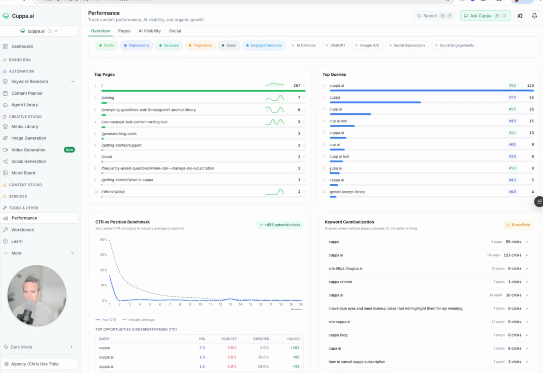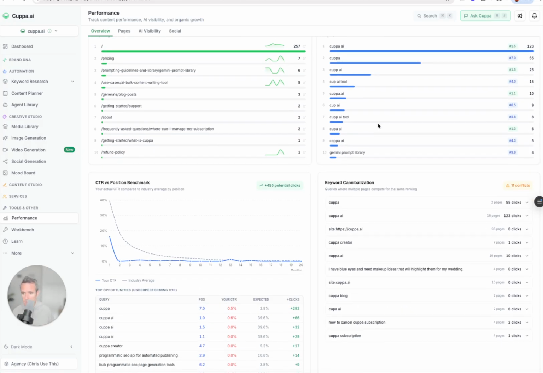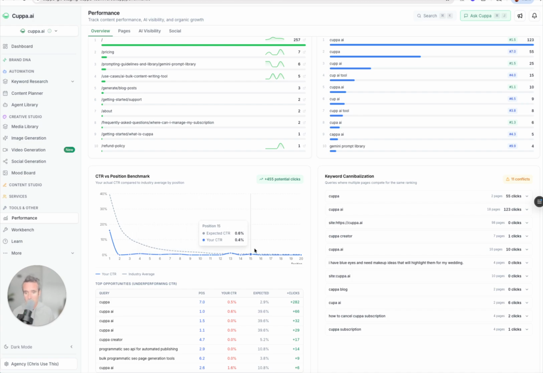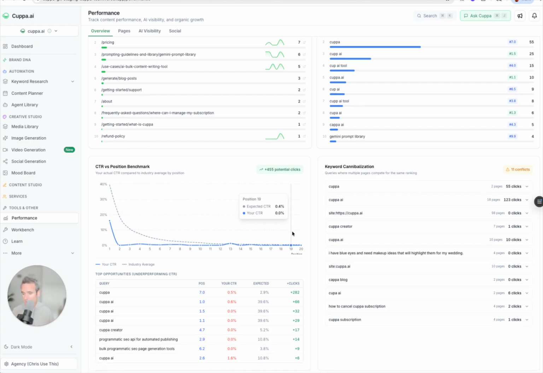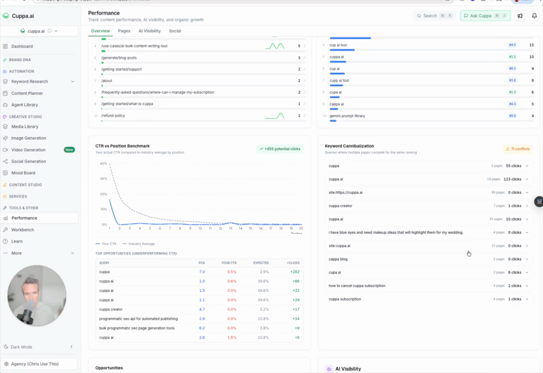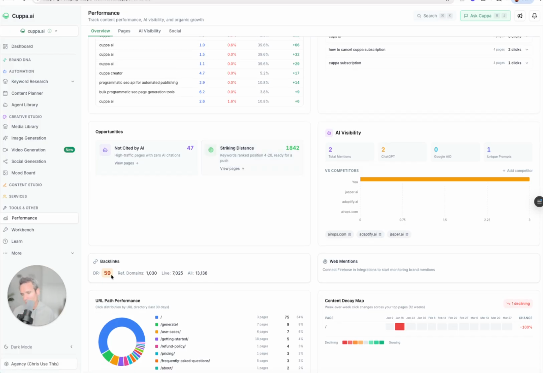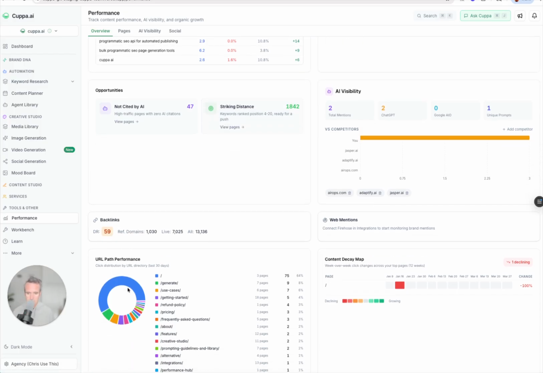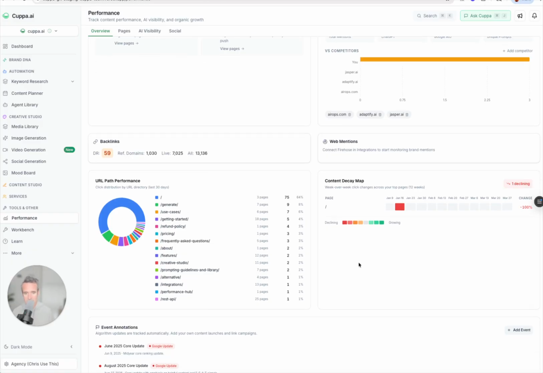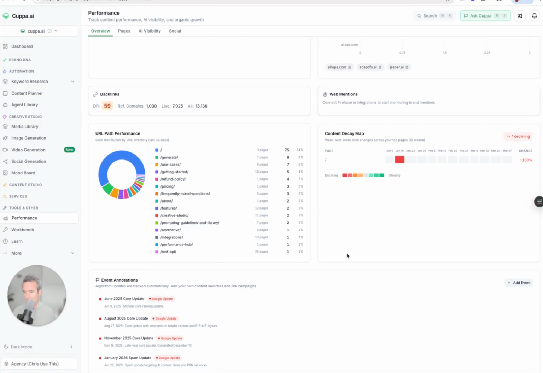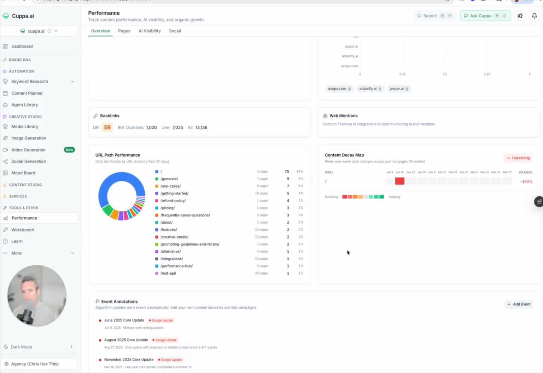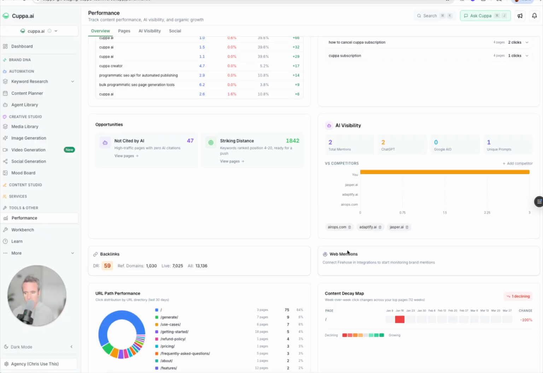So scrolling a little bit further down, top pages, top queries, CTR versus your position benchmark, opportunities of where we can improve, keyword cannibalization coming through, how we can fix AI visibility, opportunities, striking distance, backlinks. We do pull in the DR here, URL path, content decay map. So this is probably a lot of overload for you, but think of this more also for your agent.